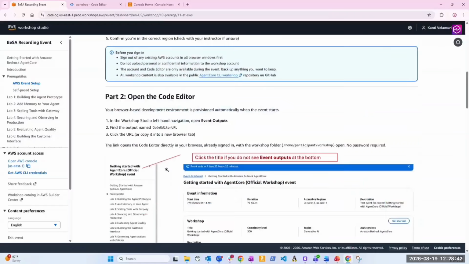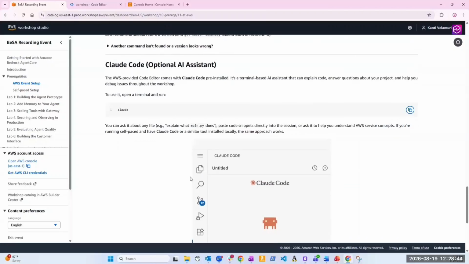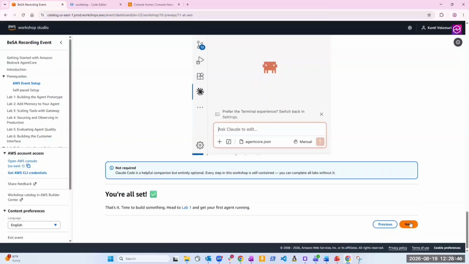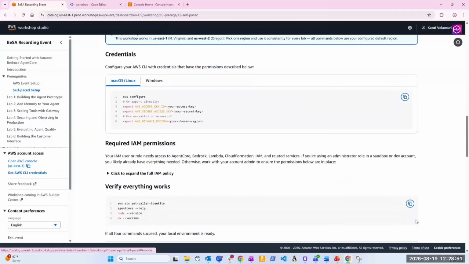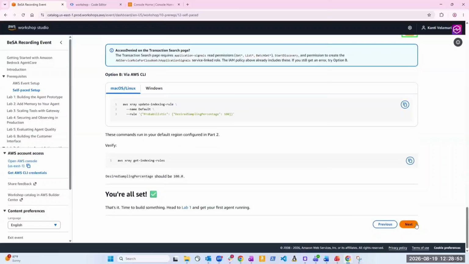Okay. We have completed everything on this page. We validated everything. Everything is good. Now, we are not doing the self-paced setup, so let's move on to the next page here.